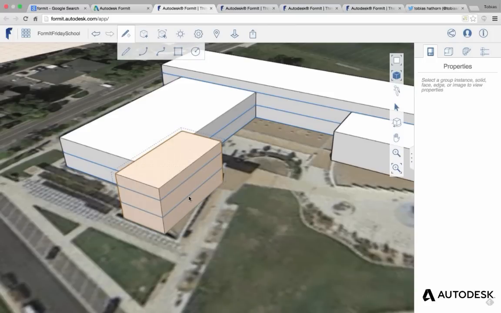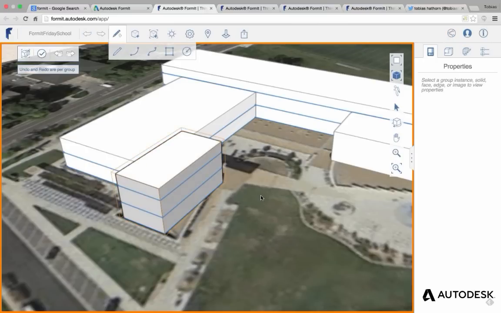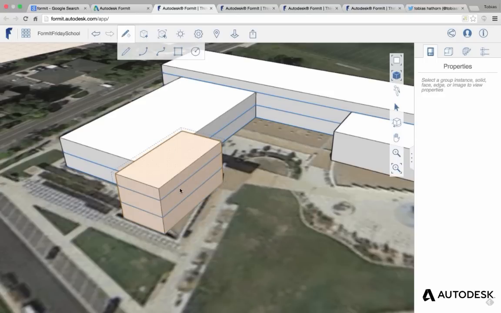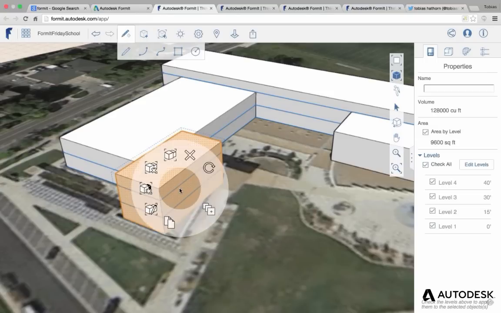I have it grouped, so in order to edit the geometry, I actually need to edit the group and then change it inside the group. And to do that, you can double click it. It's probably the fastest way to jump into a group. Otherwise, you can select it, right click, and then find the group with a pencil icon to edit it.